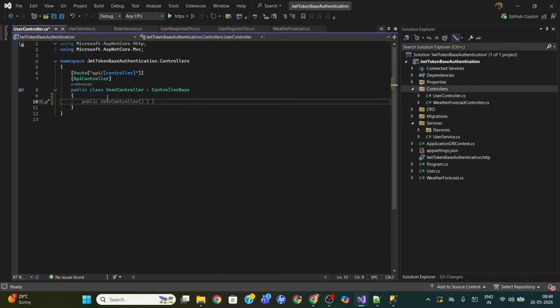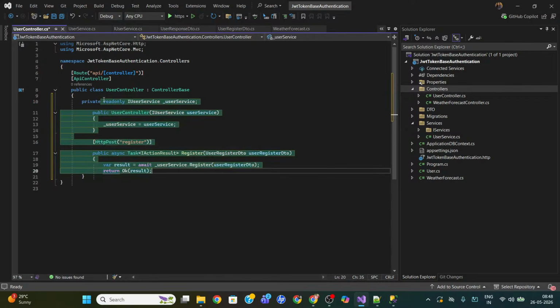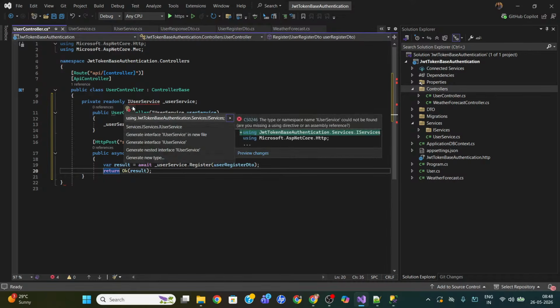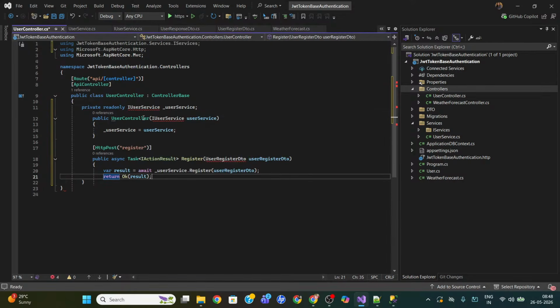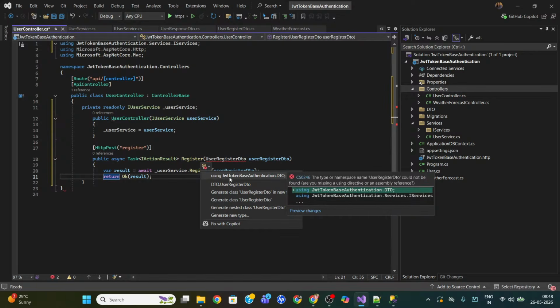So here we can implement dependency injection with the help of an interface. If we do not implement dependency injection, we need to write all the code directly here. So we are using dependency injection here. That's why we can privately inject the interface here: private readonly IUserService interface, and we just use the register DTO.